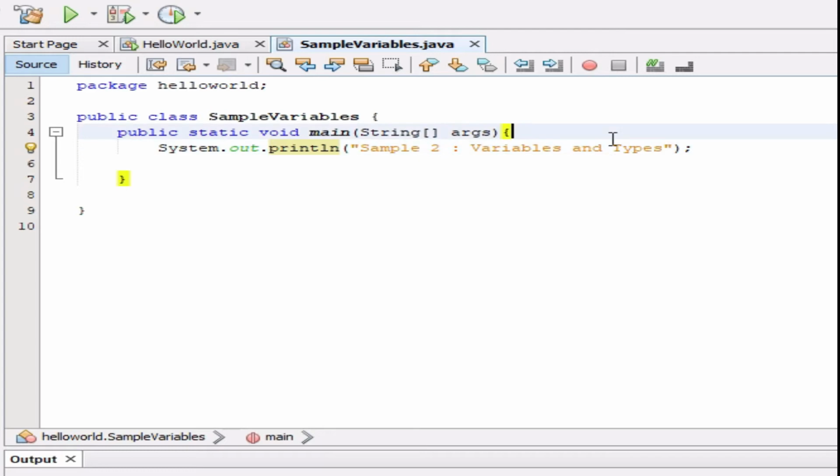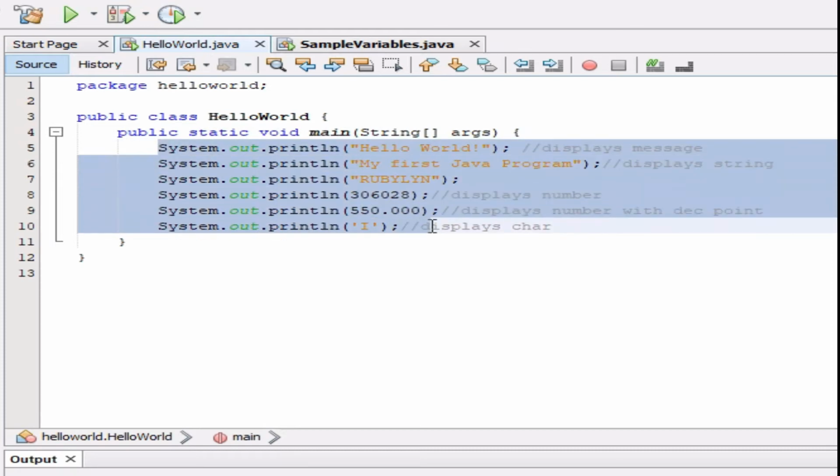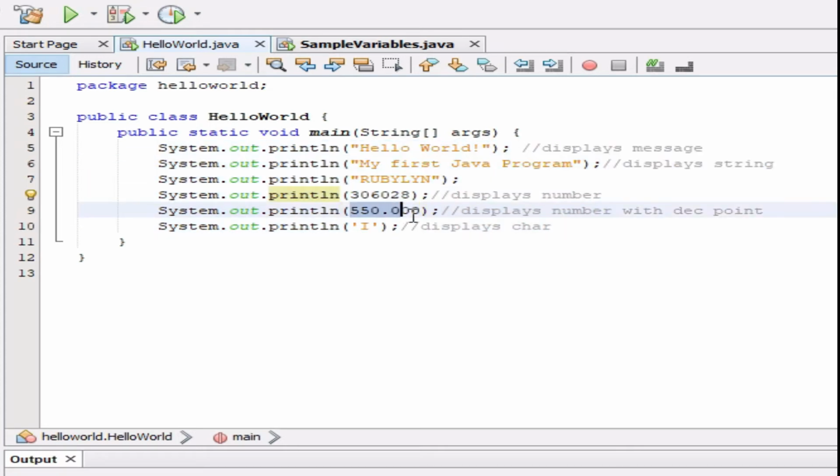There will be different types. There will be different kinds of values. The values may be numeric. The values may be strings, similar to our previous program. You see, what are the types of values we are displaying here? These are string type. This is a numeric type. This is a floating point type or real number type, and this is a character type.